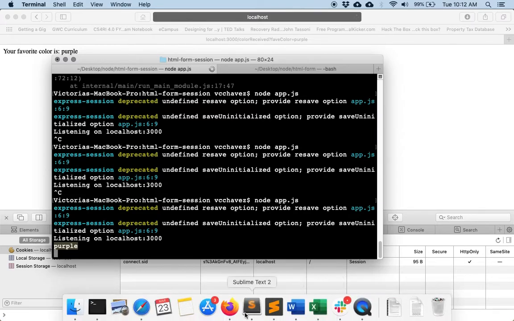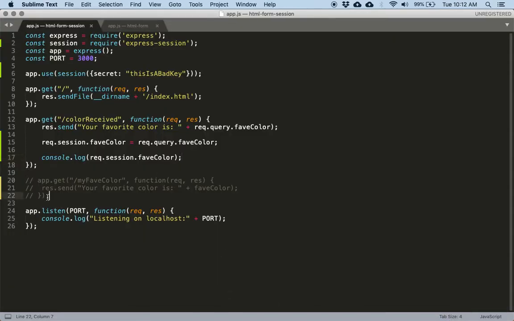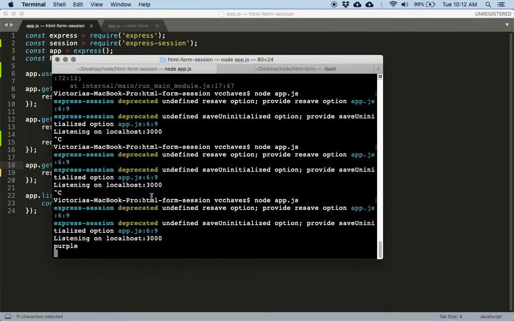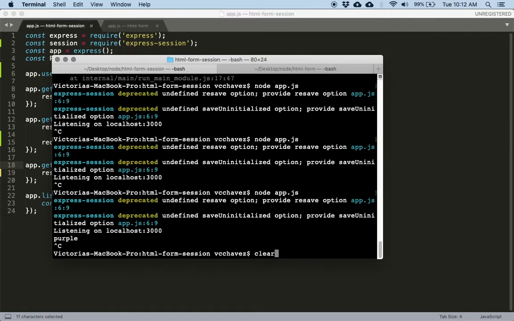So let's try to use it in our other route. Let's get rid of this because we're not using it. So the favorite color is stored here. So let's use that. And I'll say it was so that we know that we hit the right route. So let's kill this. Actually, before we do that, let's deal with these.